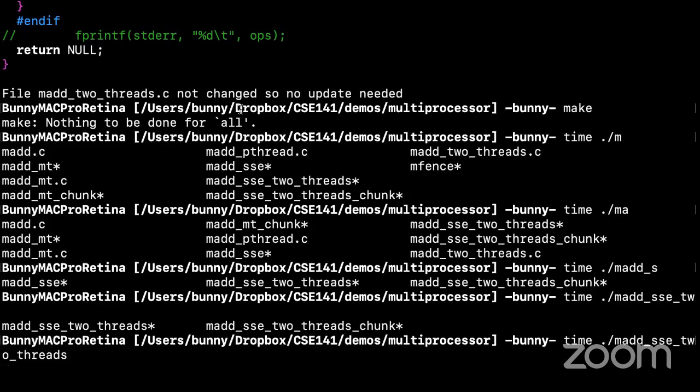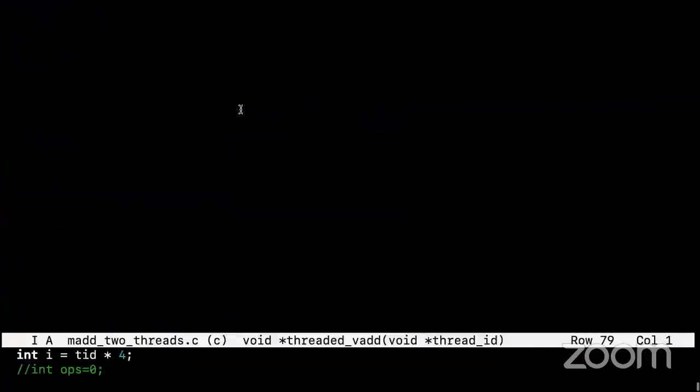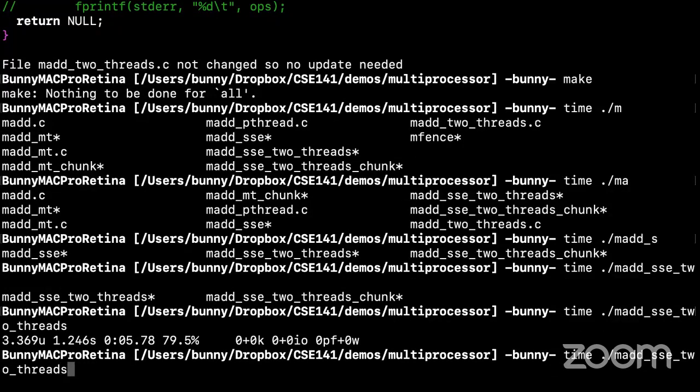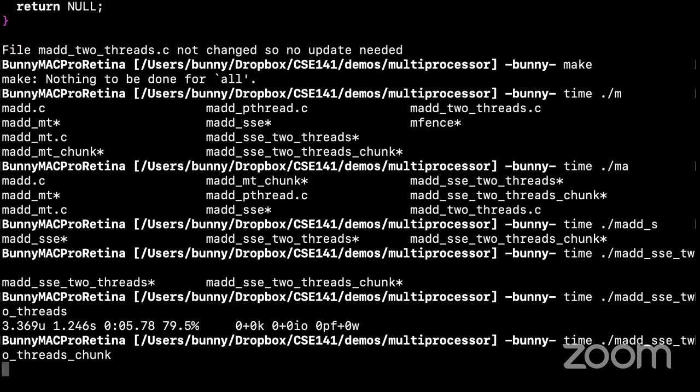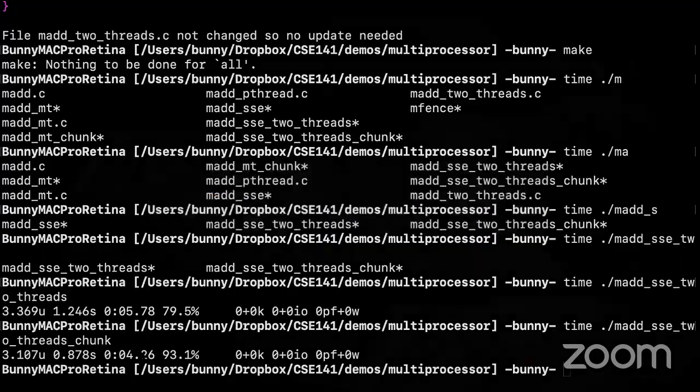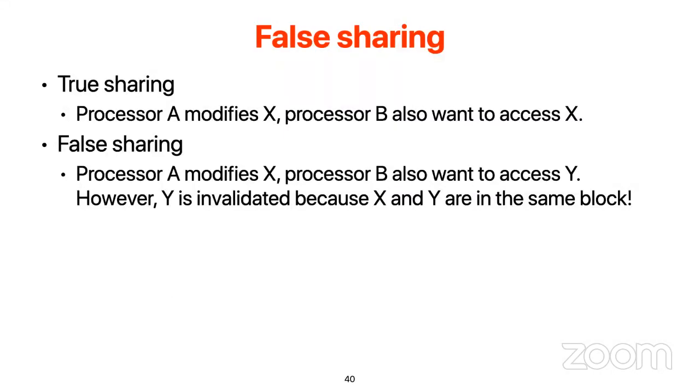the interleaving version, do I have a default value here? Okay, it takes about how many seconds? This is 3 or 8? Three, right? But if I run it with the chunking version, it's actually faster, right? So that's why it's important that you try to address the false sharing issue.